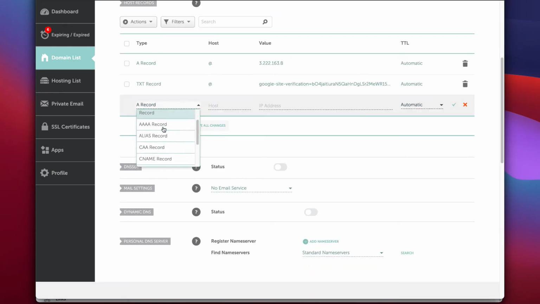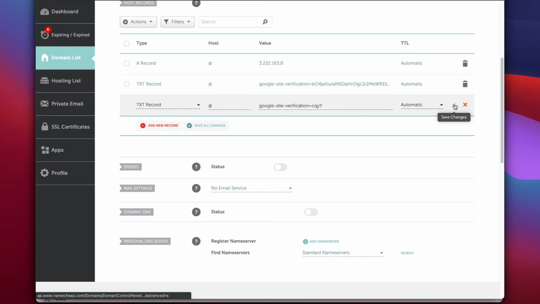Add new record, scroll down to TXT. For the host, put the @. For value, simply paste what you got from the last page. The value should look like Google site verification and then a string of random numbers and letters. After you've done that, just click the save changes.